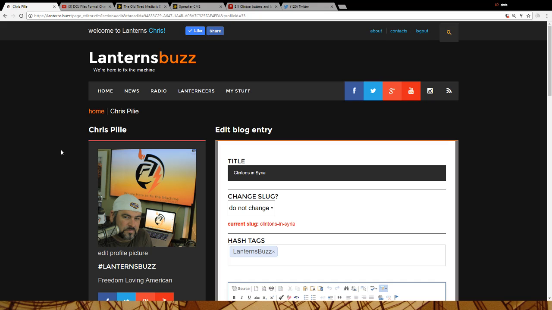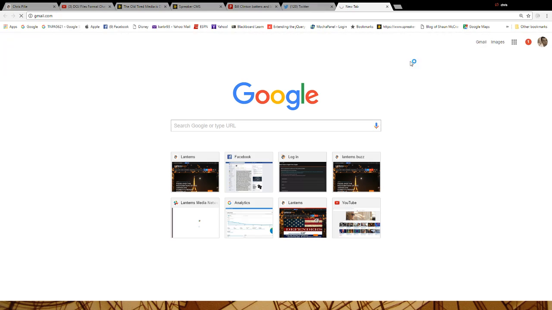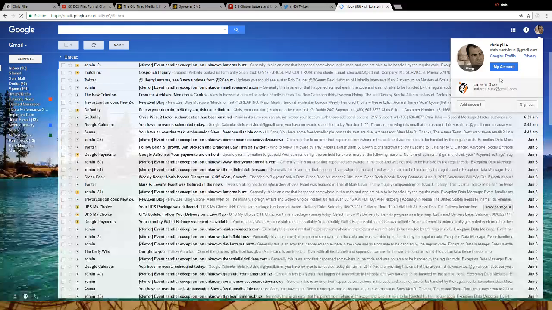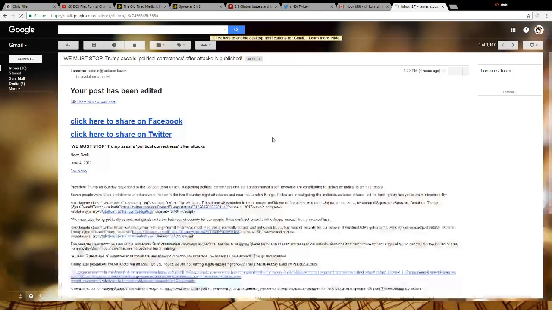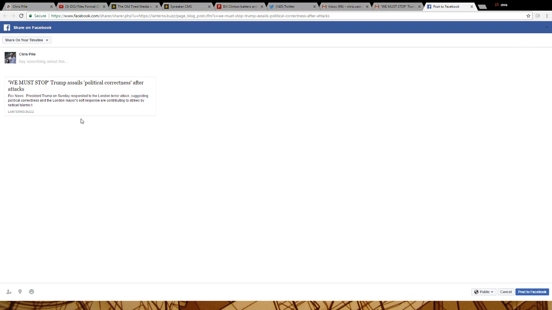So once you do that, keep an eye out for that email. When you get the email, it will look similar. Let's see if I can find my email, and I'll show you what they look like when you get it. It's a pretty neat feature. I'll go to my Lanterns Gmail. You'll get a post that looks like this, and it'll say click here to share on Facebook and click here to share on Twitter. Don't hesitate to do this because this is really, really helpful. And if it pops up without a picture, just close it, leave, and then do it again and watch.